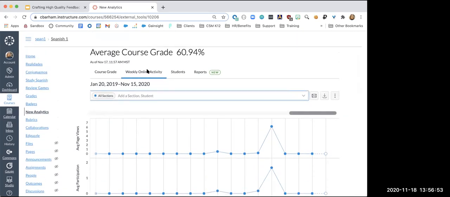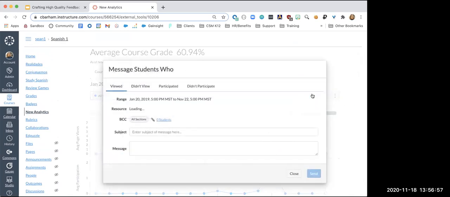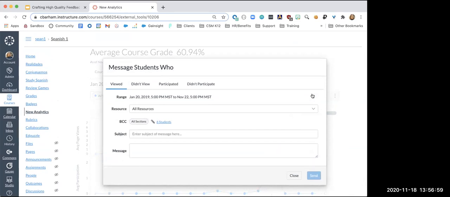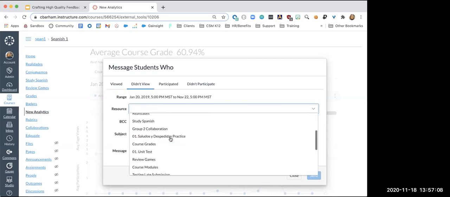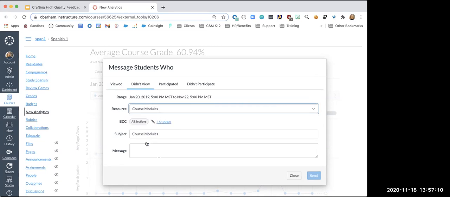But again, with the online activity, we also have the message students who, and this one is based off of participation, which I love. So if we want to go in and say, hey, I want to message students who didn't view, and then it's going to pull a list of things that students didn't view, the course modules.